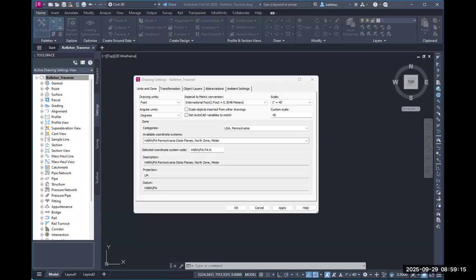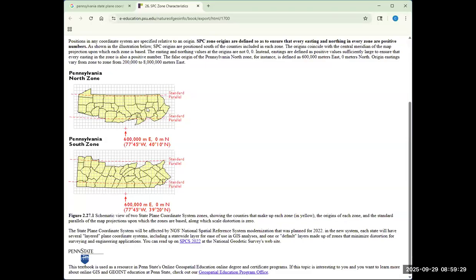Pennsylvania State Plane Coordinate System. I am going to share over here. Pennsylvania has what we call the State Plane Coordinate System. This is a way that we turn all states into a grid. Pennsylvania, because it is extremely large, has 2 different zones, the North and the South zone.